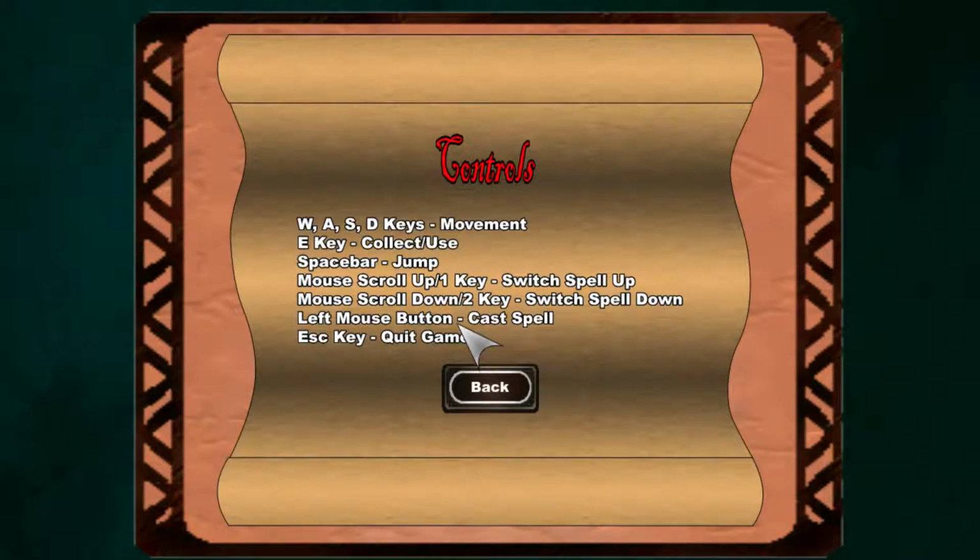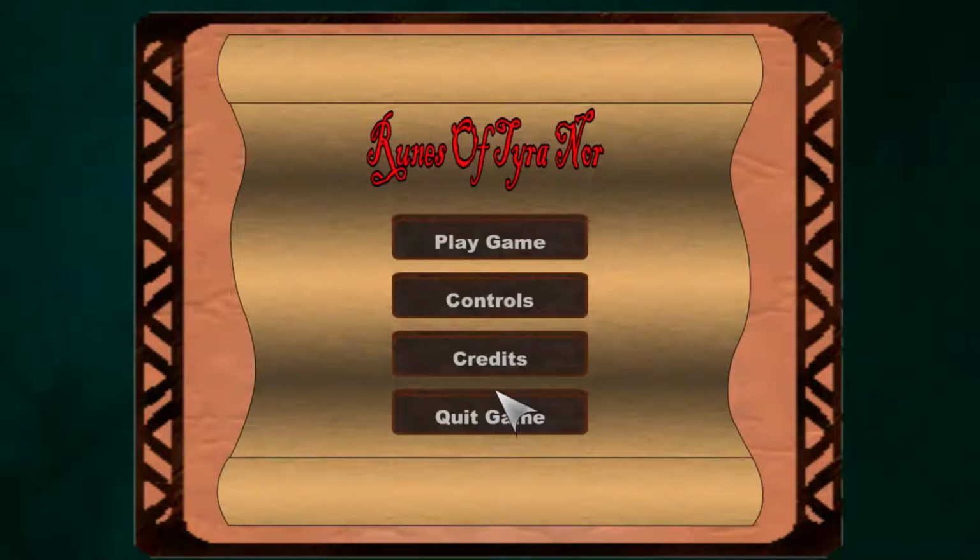Your left mouse button will allow you to cast your spells, and the escape key will allow you to quit the game at any time. So, without further ado, let's get going.